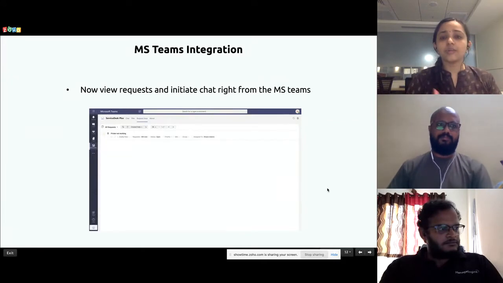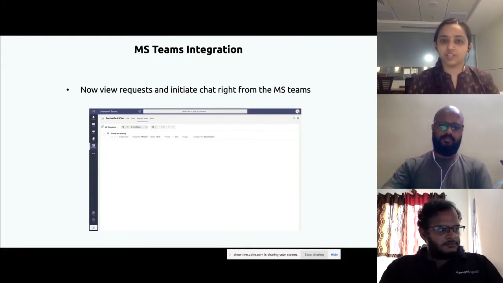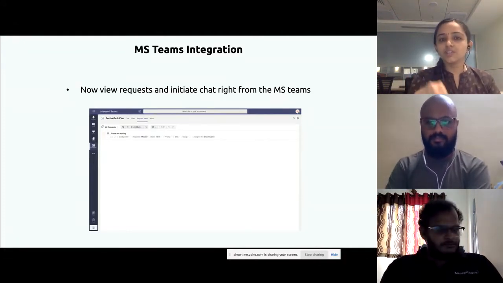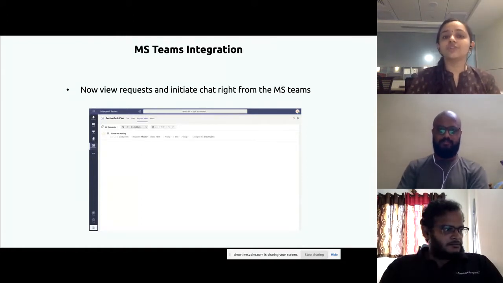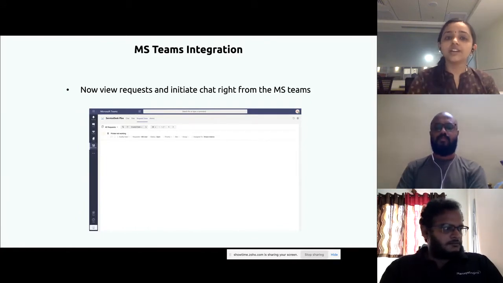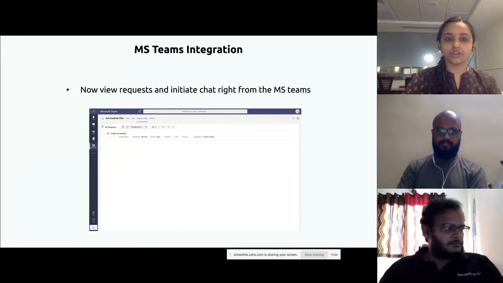So any organization or users who are using both Service Desk Plus and MS Teams might have to toggle between MS Teams and Service Desk Plus, right? Understanding this challenge, we at Service Desk Plus have brought the integration with MS Teams in such a way that right from your MS Teams itself, you will be able to access the account. Right from my MS Teams, I'll just open the link and show you how it works.